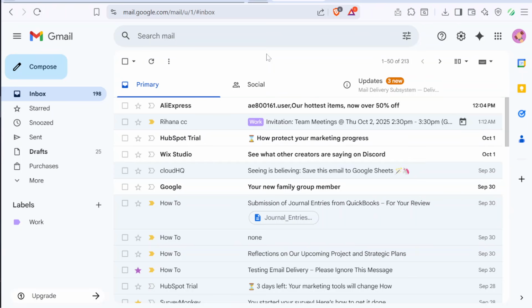First, let's understand how pixel tracking works. Essentially, a tiny invisible image called a tracking pixel is embedded in an email. When you open the email, your email client loads this image from the sender's server, and the sender receives information such as the time you opened the email, your IP address, and sometimes your device type. This happens silently in the background without you even knowing.